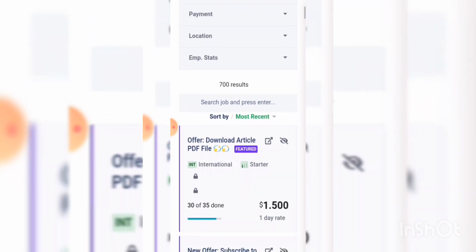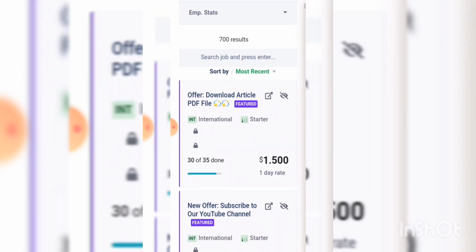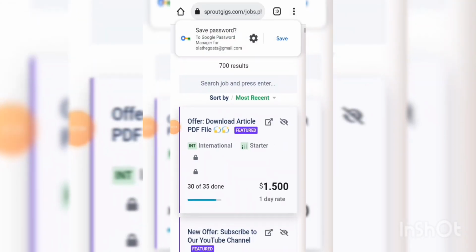You could see right here, these jobs are simple. All you need is to download an article, a PDF file, and you get paid $1.5. This is cool. This is mad.